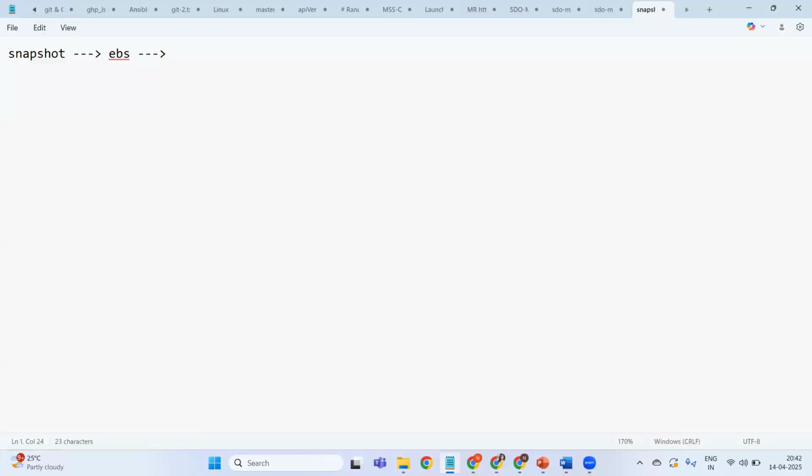So here also this EBS snapshot is the same as a normal snapshot, like normal pictures, right? In pictures, you capture something, and how do you capture it? Using a device whose name is camera. So here we can also take a snapshot of EBS. Why do we take a snapshot of an EBS volume?